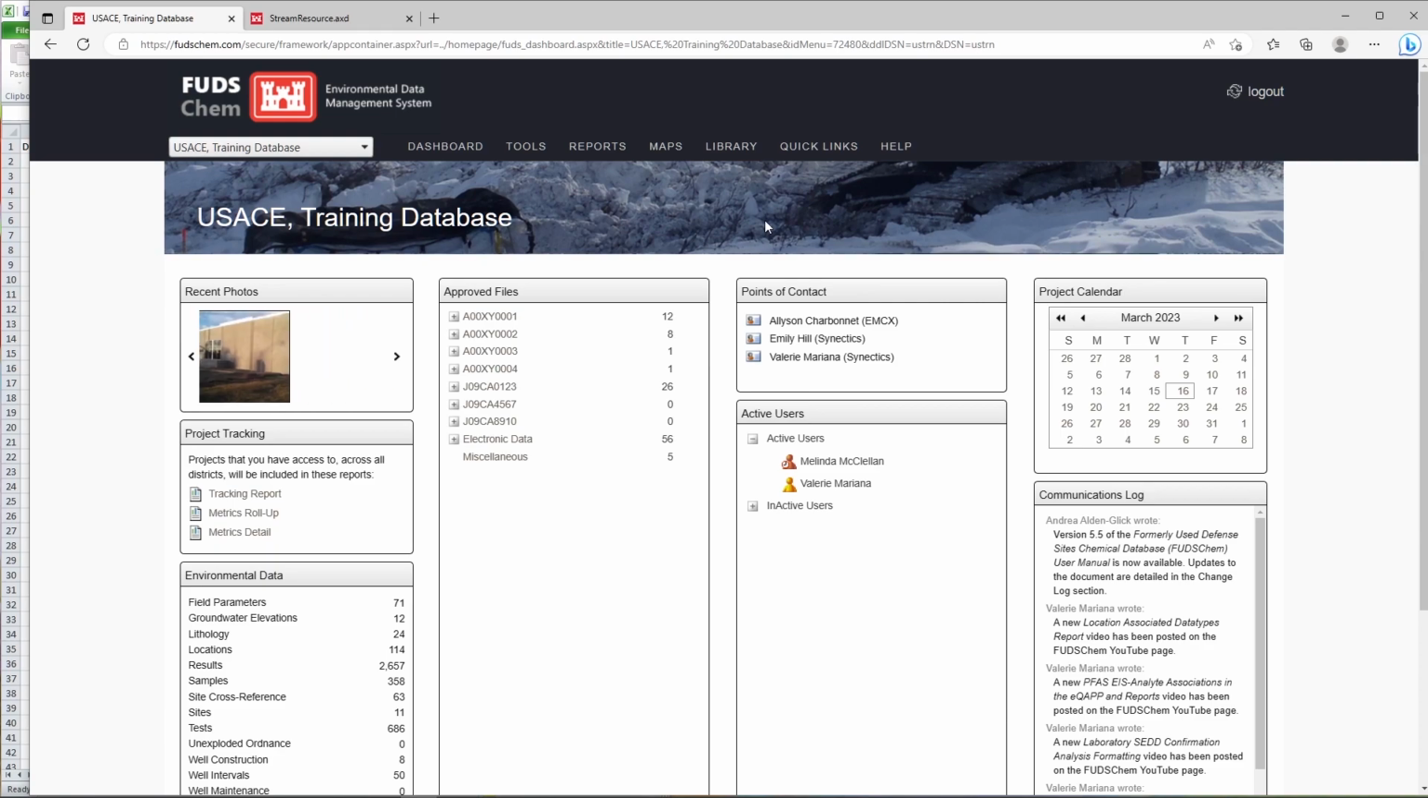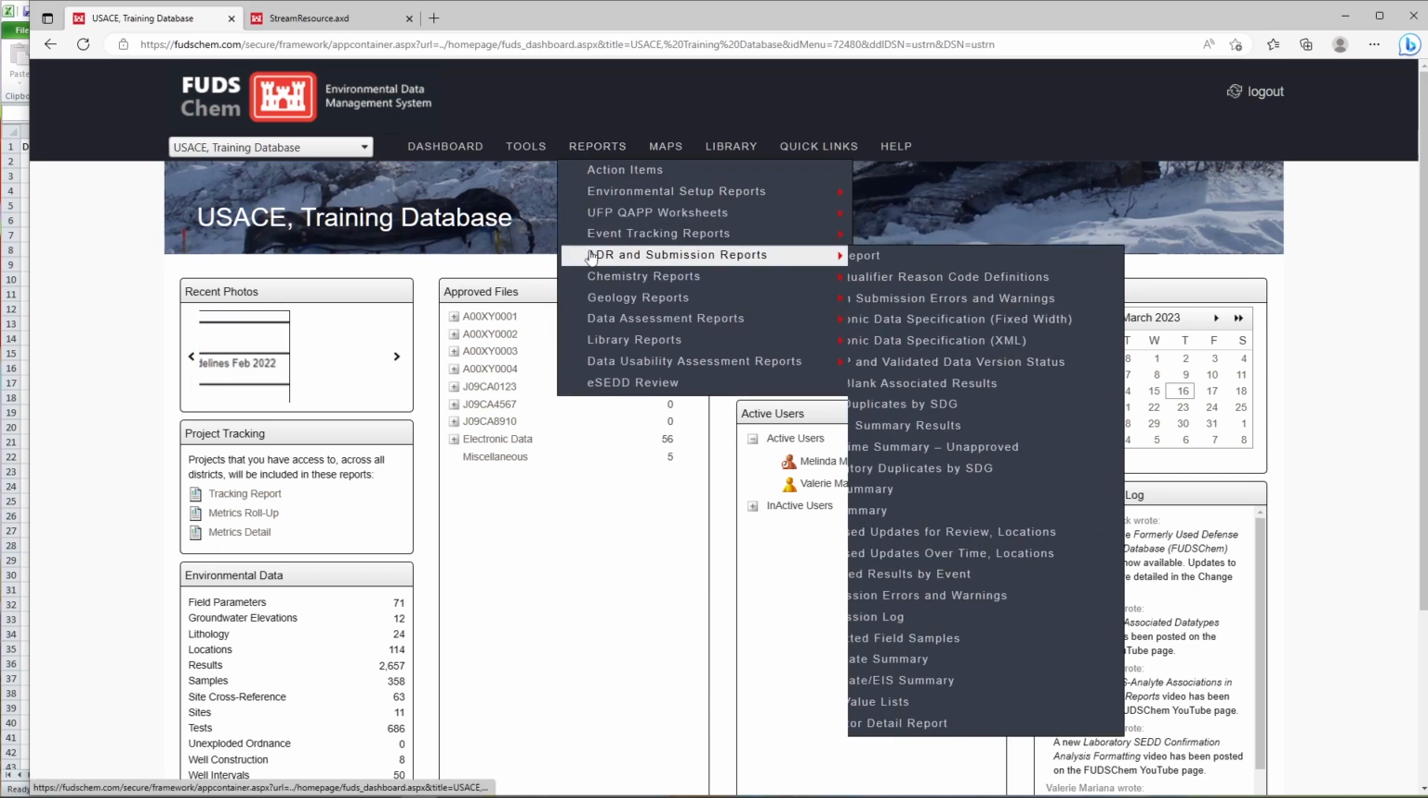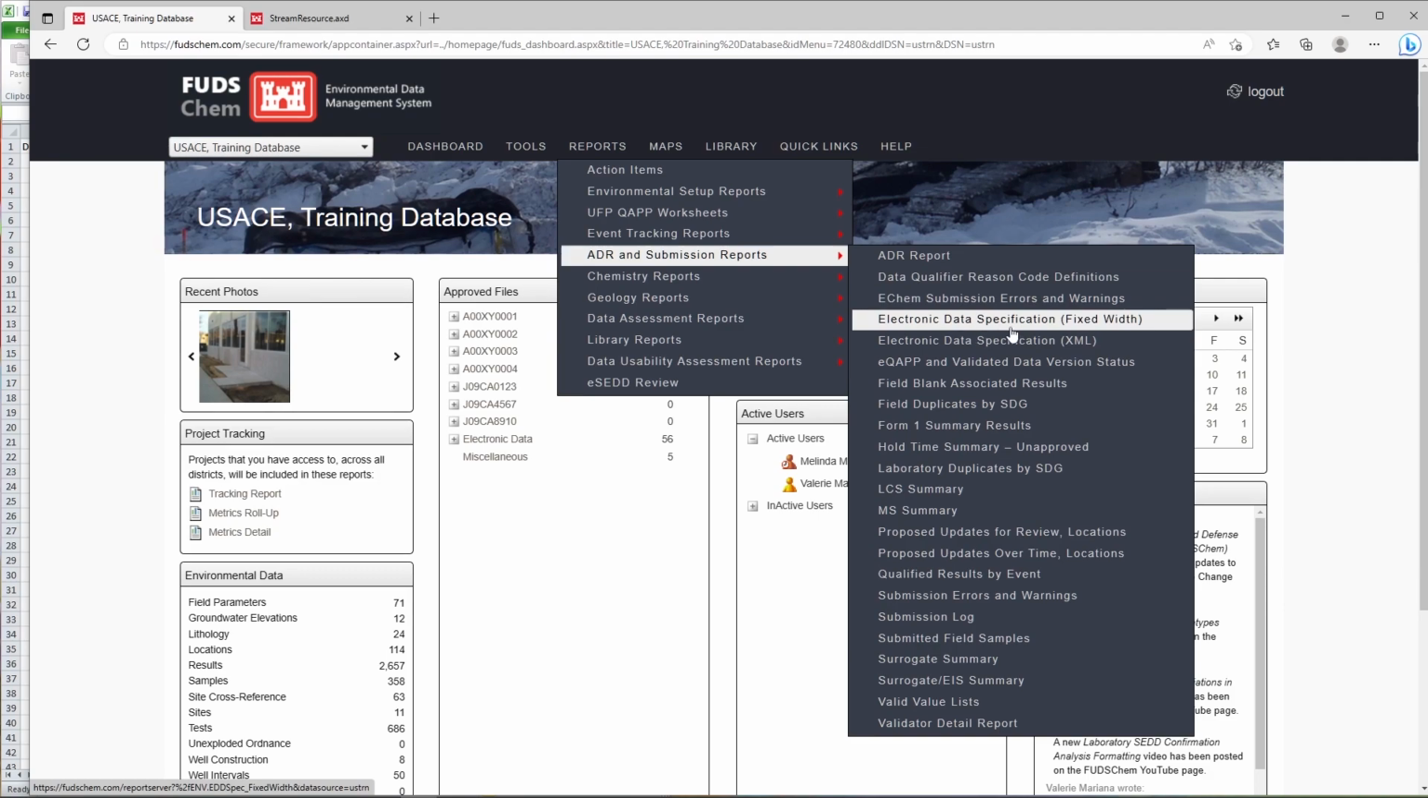The first step to entering data via a flat file is looking at the data specification. Go to Reports, ADR and Submission Reports, Electronic Data Specification, Fixed Width, to look up what needs to be included in our file.